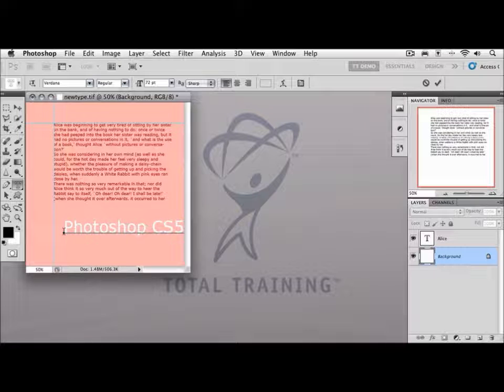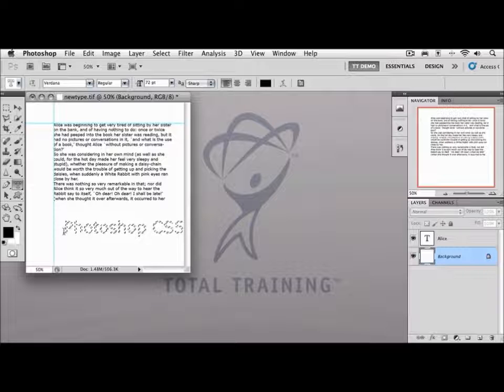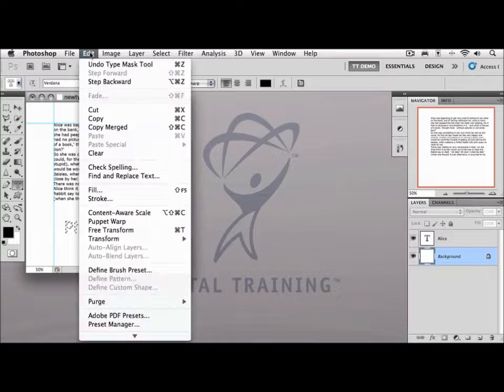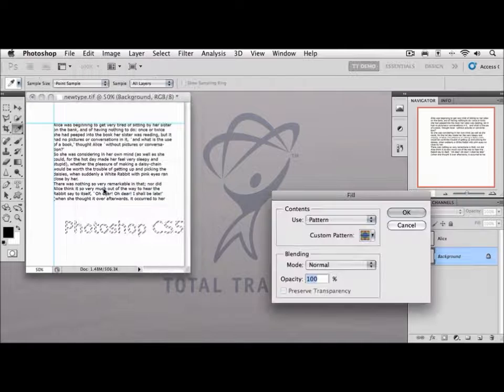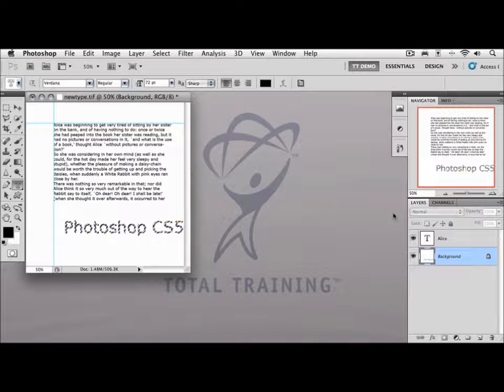I'll press the Enter key to commit. Now, instead of type, we simply have outlines waiting to be filled. Let's go up to the Edit menu, select Fill, and I'm going to use a pattern. Any pattern will do. I'm choosing one of the default patterns that ships with Photoshop, and I'll simply press OK. I'll hide the marching ants by pressing the keyboard shortcut Command H on the Mac, Control H on the PC. Now we can see that our selection has been filled with that pattern that we chose.